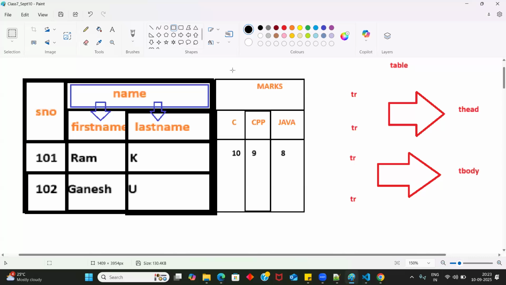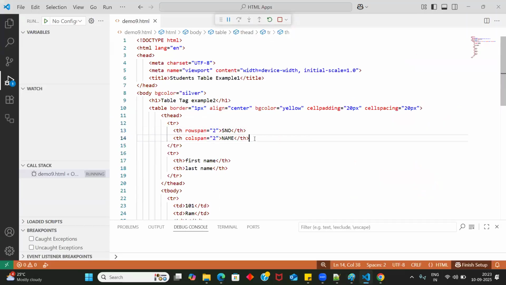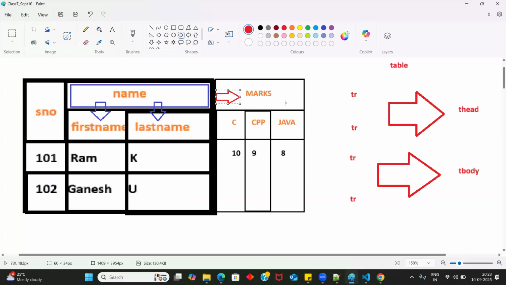So now you tell me, where should I add this marks? Tell me, guys. After name. Yes, sir, beside your name, write one more th and say marks. The column span. Yes, you're absolutely correct.